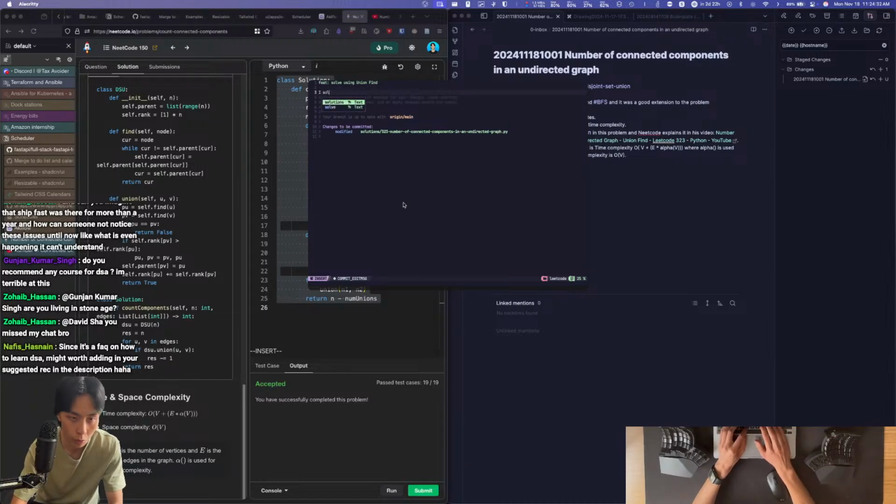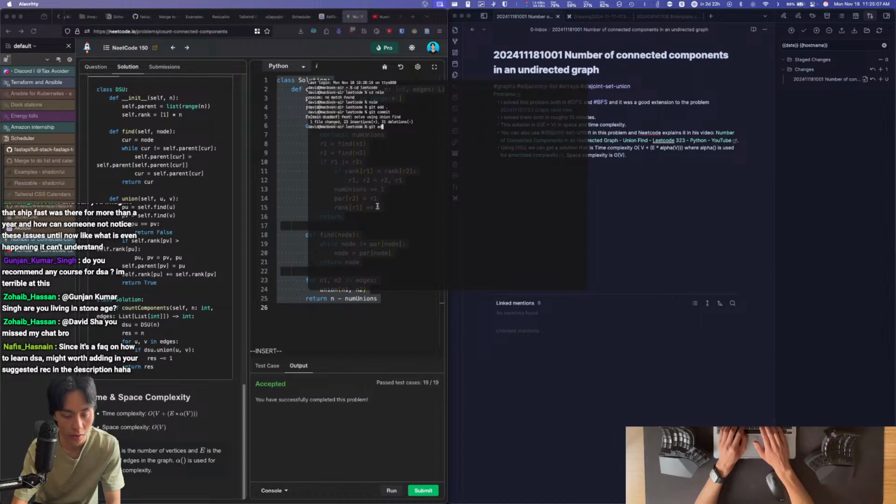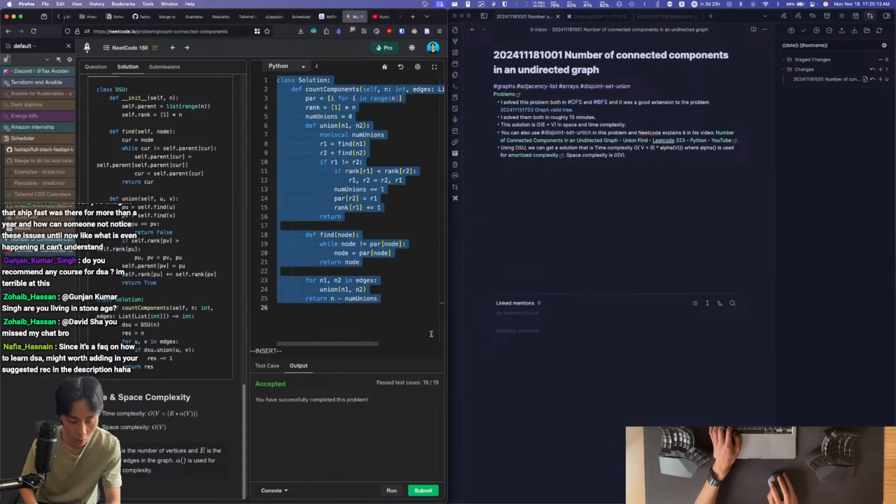So I solved this problem with only a single line change. A single function change in the union algorithm for the rest to function as required. Git push. Okay.